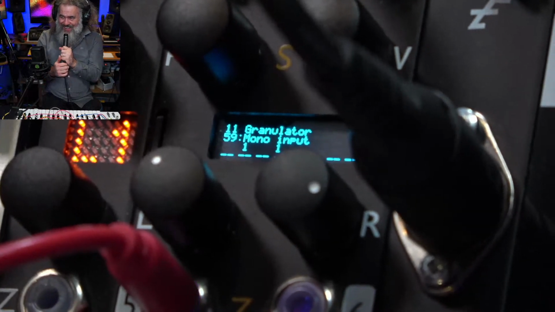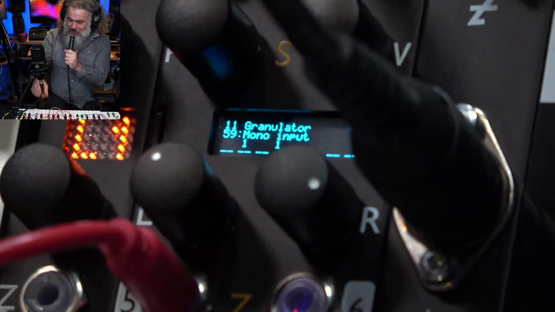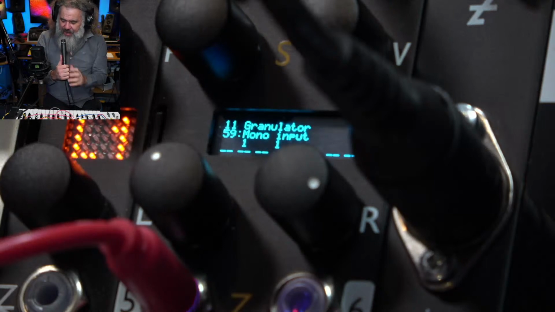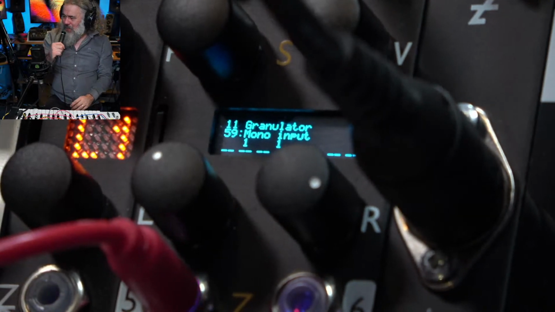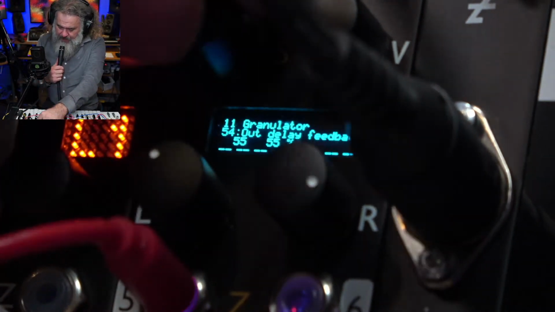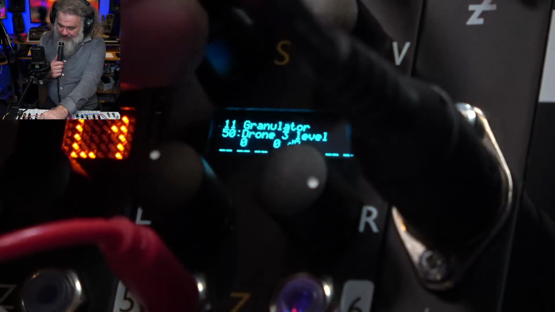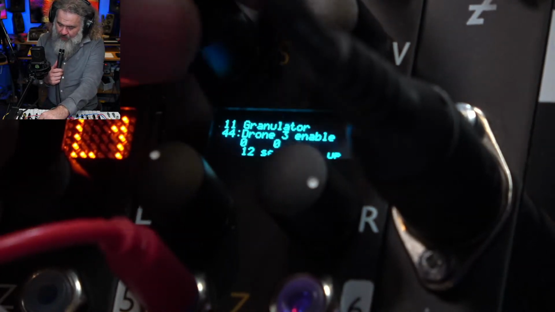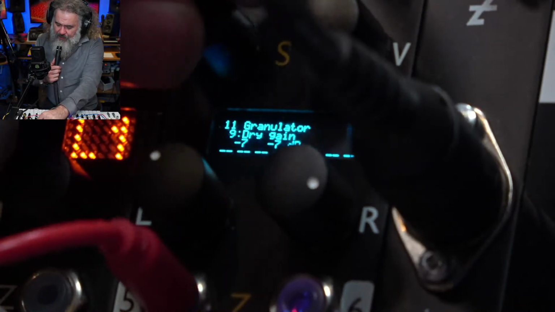Right. I was zoomed in so much with this one. Okay. Oh, I'm looking forward to this bit. This is the fun bit. Right. Mono input. So it defaults to being stereo input. So flick it all the way back to here. And... too far. Try again.